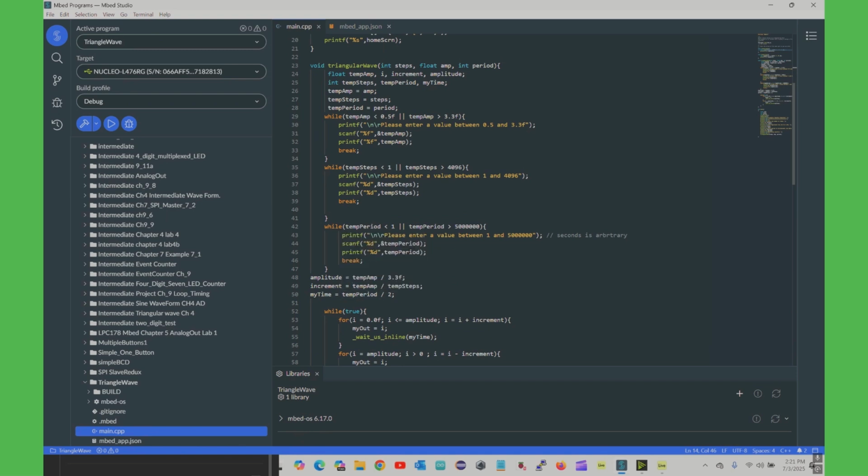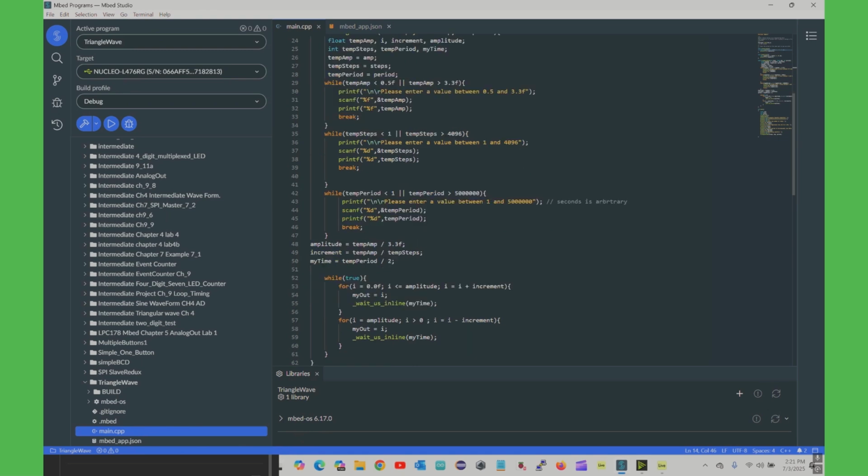Why is it divided by 2? Because remember, the period is that whole triangle. And for that whole triangle, we have to split the difference between half the wave as it goes up to the point, and then as it goes down to the point. So we showed on the board there how the increments work.